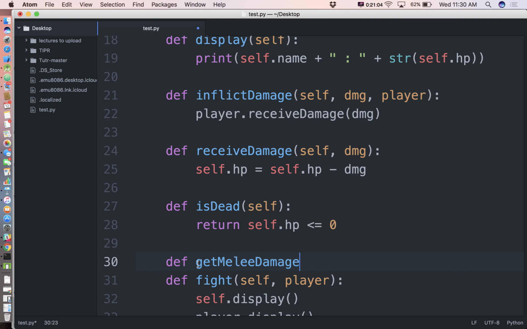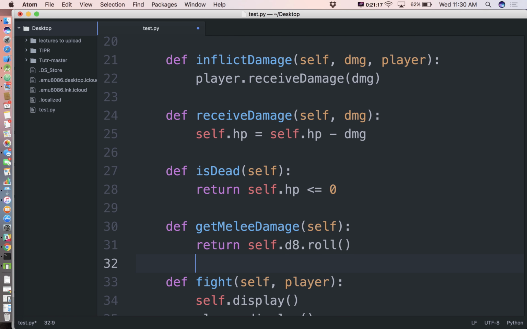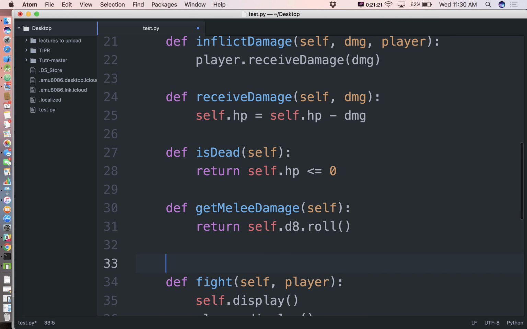All right, so get melee damage. We're still going to have to take in that variable self, and we'll go ahead and return self.d8.roll. We'll just roll 1 through 8 right now. That's what we've been doing for damage, or that's what we're going to do for damage. And then get health pot.